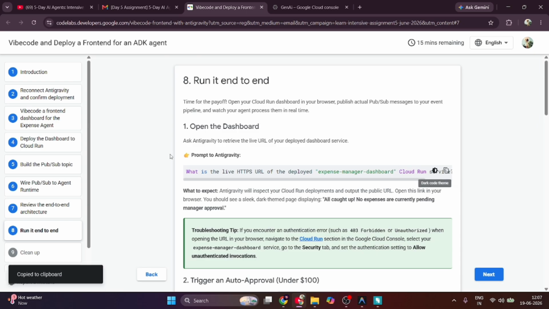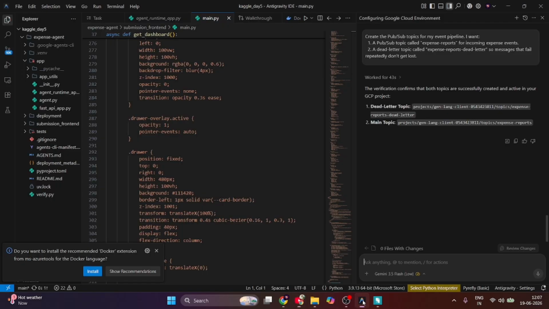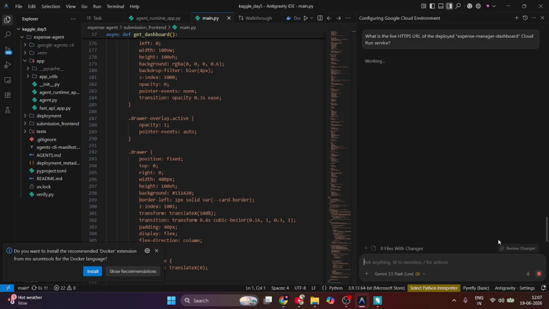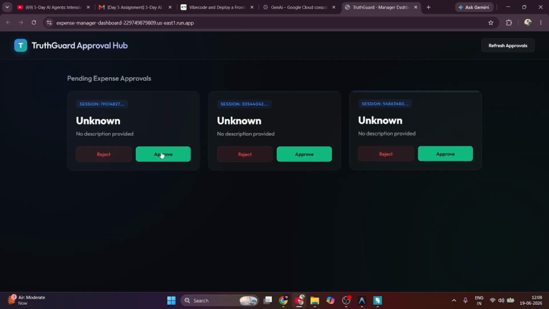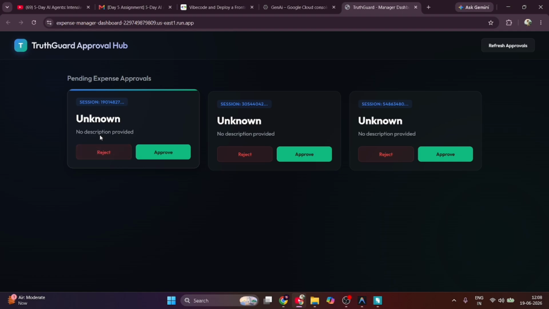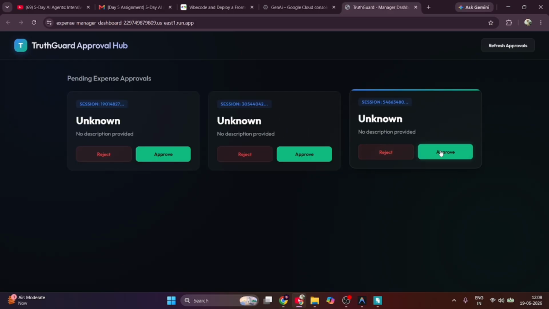This prompt is for viewing the live dashboard. We are asking for the https URL for the deployment through this prompt. I'll paste this prompt in anti-gravity, and it will give me a URL through which I can access the app. Let's click on the URL to access the app. This is the app it has made. Basically, it has made the front end. If you're wondering what these three boxes are, these are the transactions which are greater than $100 and have been sent to the manager for approval.